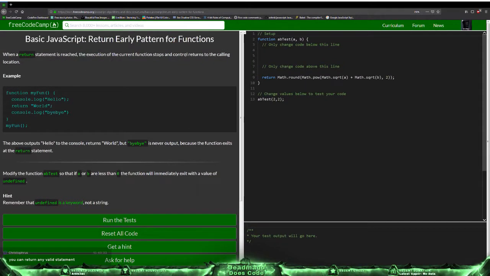Return early pattern for functions. When a return statement is reached, the execution of the current function stops and control returns to the calling location. Function myFun, console.log hello, return world. We're never going to get to bye-bye. myFun outputs hello to the console, returns world, but bye-bye is never output because the function exits at the return statement. Modify the function abTest so that if a or b are less than 0, the function will immediately exit with the value of undefined.